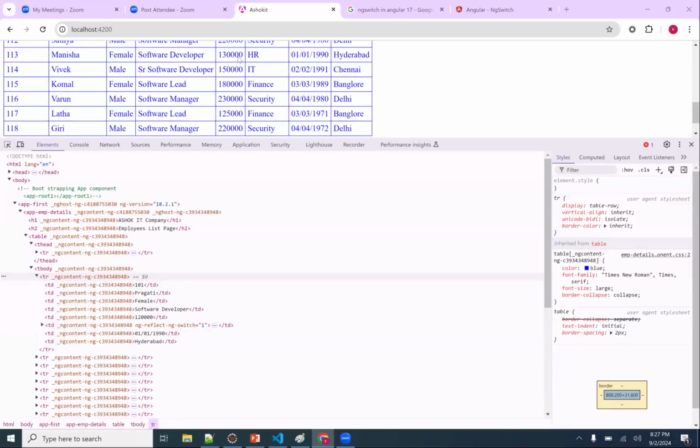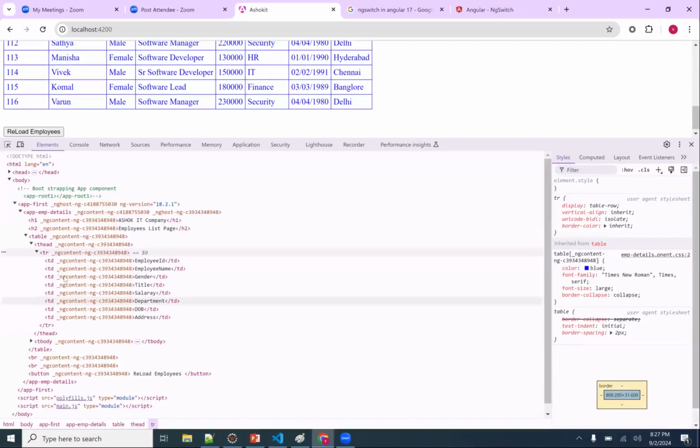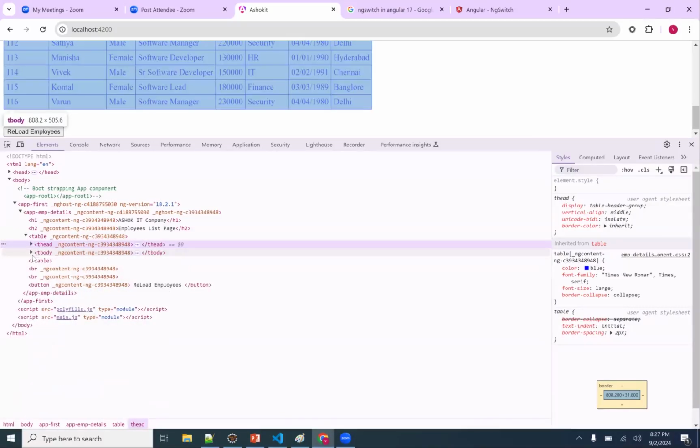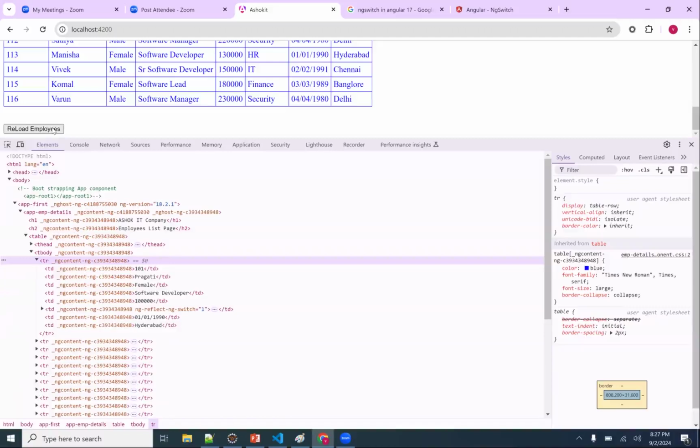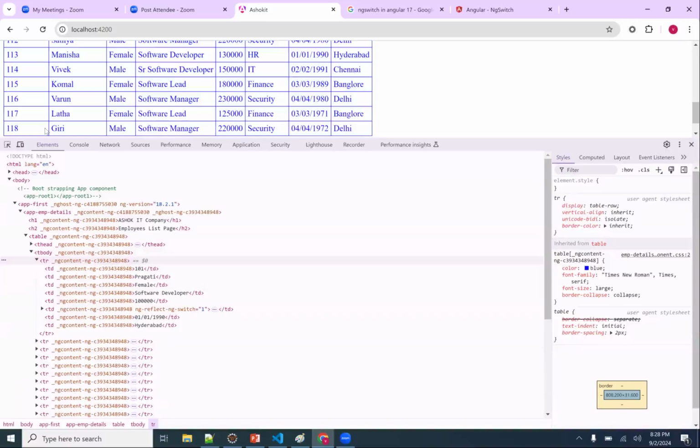Okay, so now you see, guys. I reloaded this data in the TR. Now Pragati's salary was initially 1 lakh. Now I'm changing it, and you see now, only Pragati's TR, this row, only that TD is changed, right? You saw that? Only that TD is changed, guys. So wherever the change is there, it is going to update that particular change.